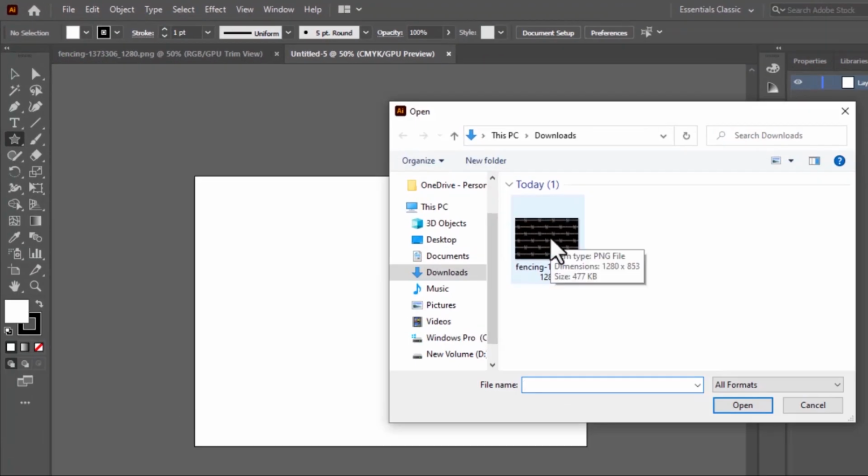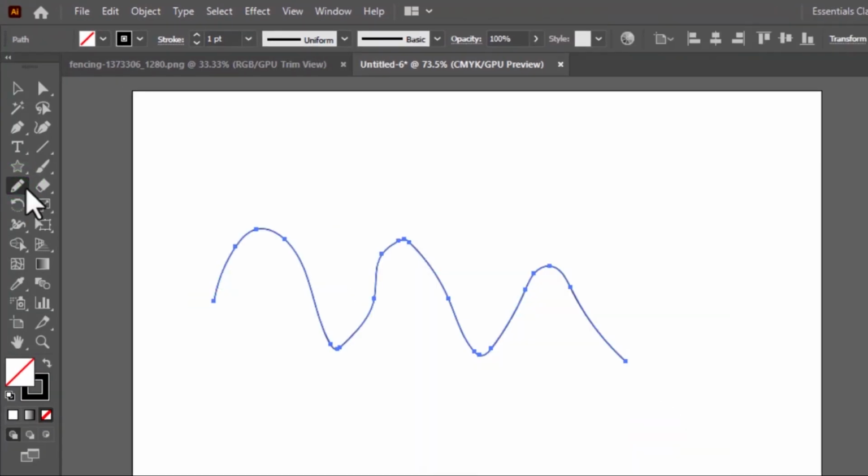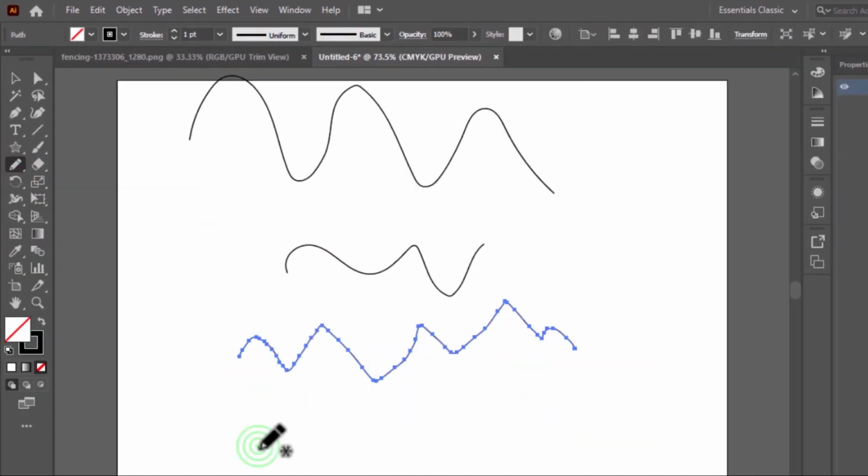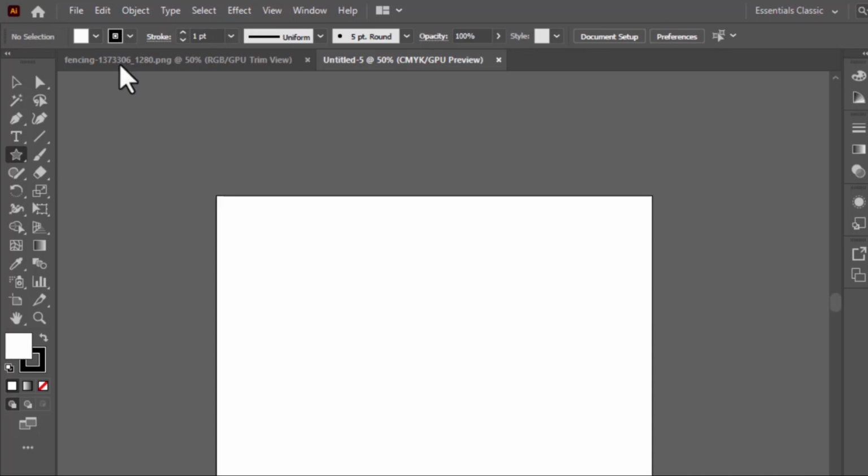Now this tutorial will focus on giving you some tips and tricks that will make Adobe Illustrator much easier to work with. So the first one is adding a background image.